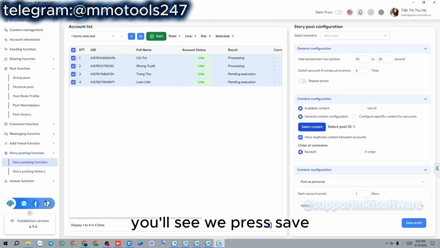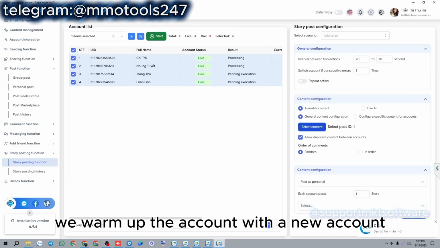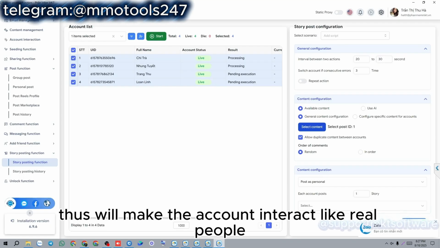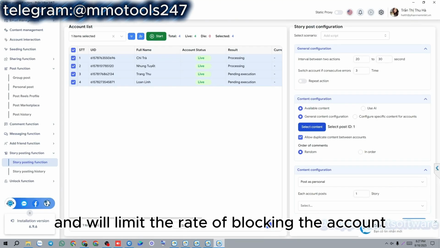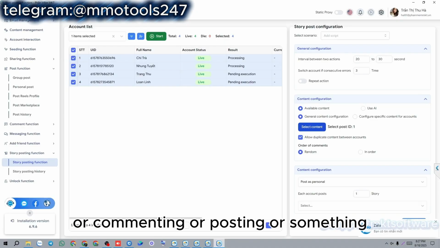We press save. Okay, that's the three tips. We warm up the account with a new account or newly account added to NKT Care software. This will make the account interact like real people and will limit the rate of locking the account because you run spamming or commenting or posting or something.